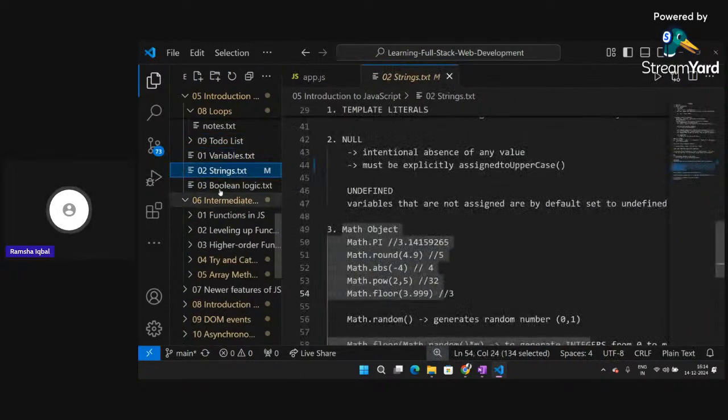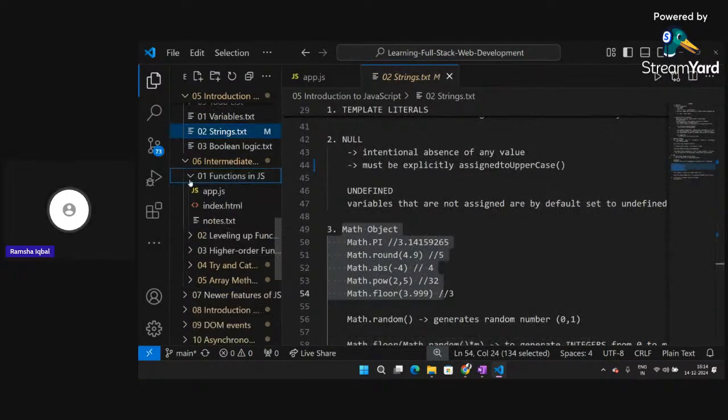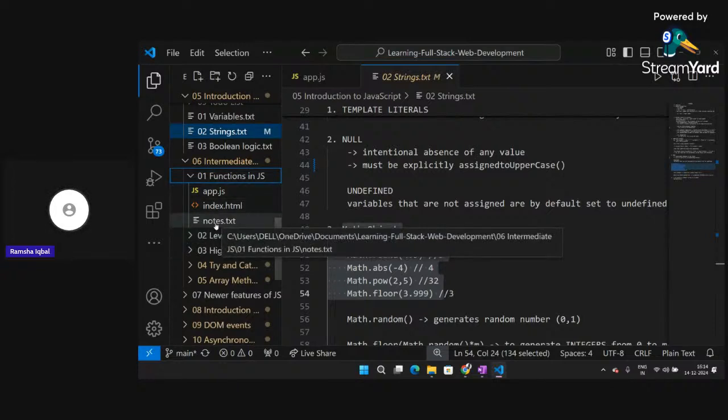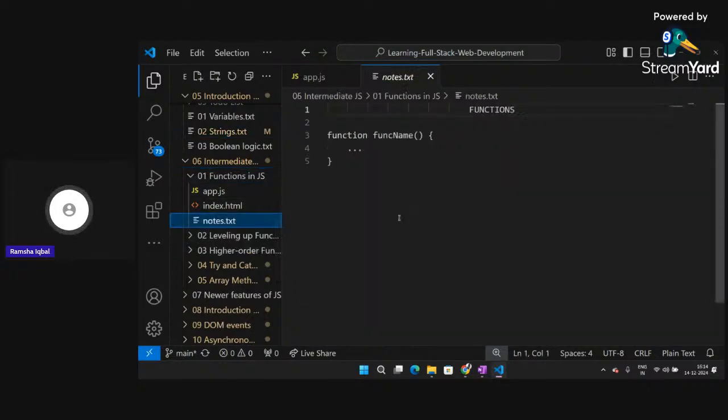Variables we have studied, strings we have also studied. Now we are going to study some intermediate concepts in JavaScript, which refers to the functions in JavaScript. So what are functions basically?